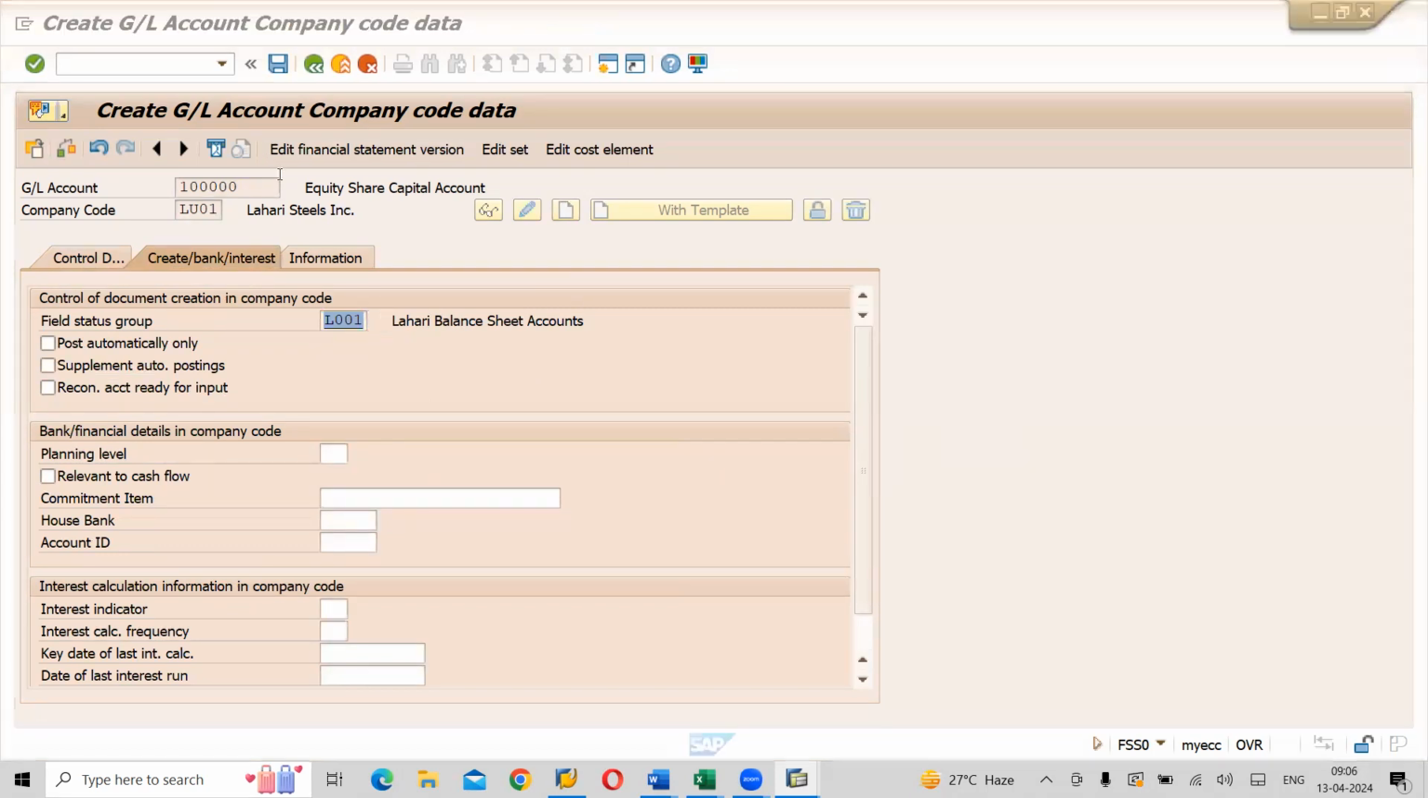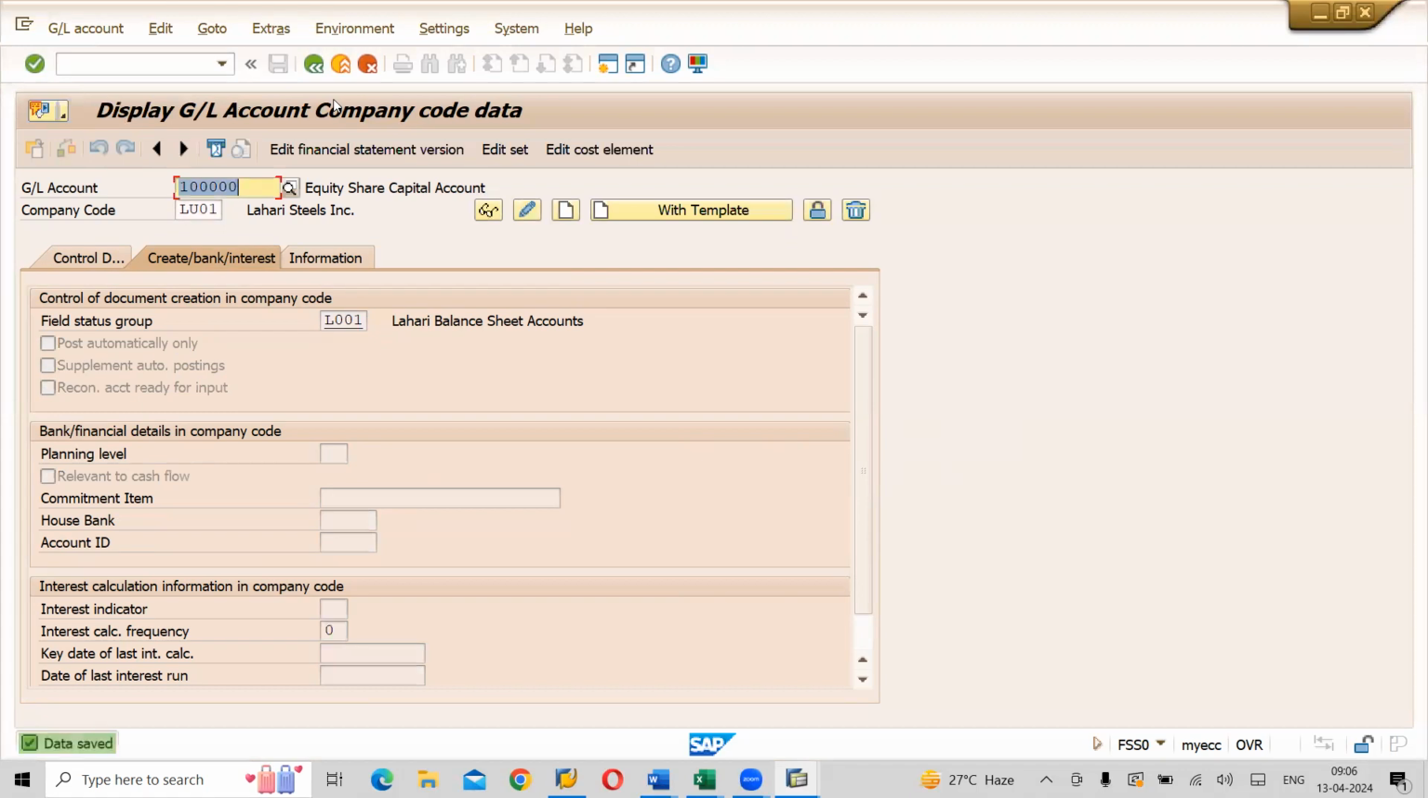Okay. Any questions here? So click on save button. Fine. So we have created the GL account. GL accounts for 3 company codes. One is for LI01, LI02, and LU01.